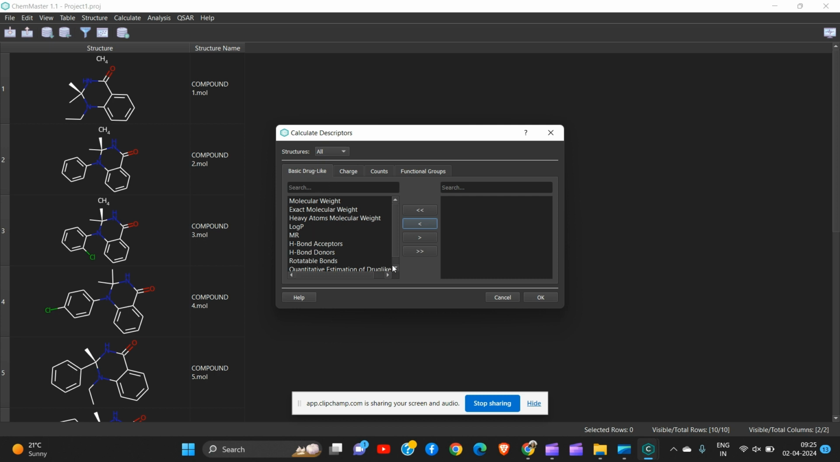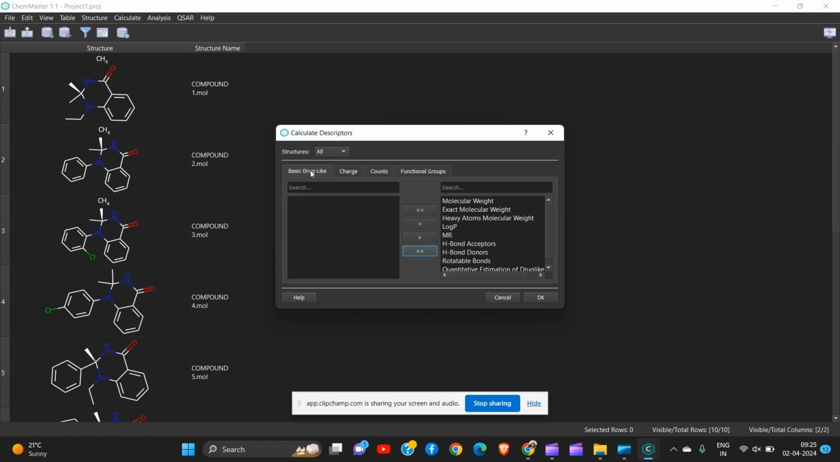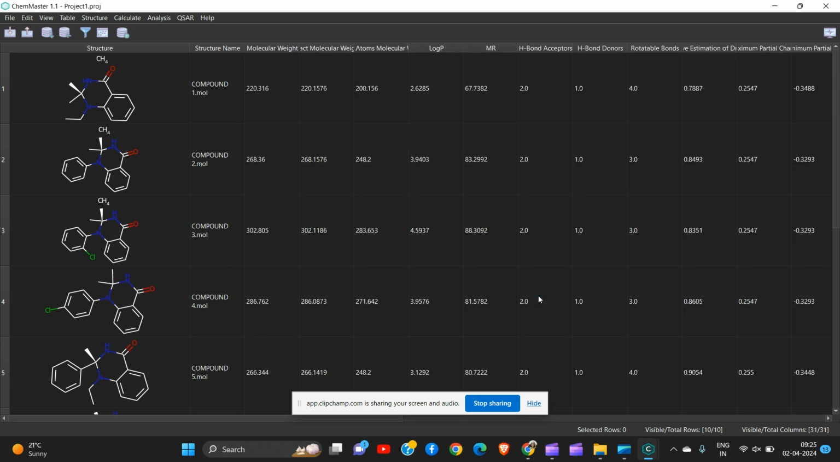Now I will first tell you how you can compute the descriptors. There are different descriptors, and because this is the first session on Chem Master, I prefer to take all the descriptors. Otherwise we can choose whichever we feel is required. So in this session I choose all the descriptors and all the structures also. Otherwise we can select the molecules and after that choose. Just okay it. Yeah, see how beautifully all the descriptors are in our hand. These are the compounds and these are the descriptors. This is a very good software. With this software we can easily calculate all the descriptors.